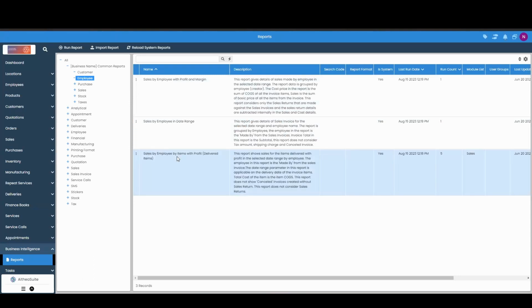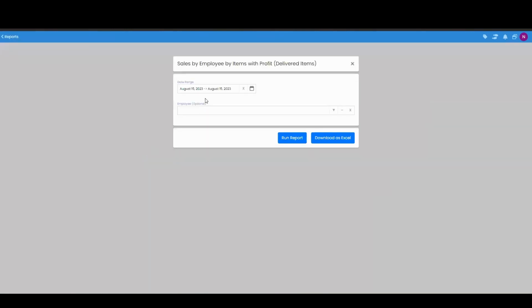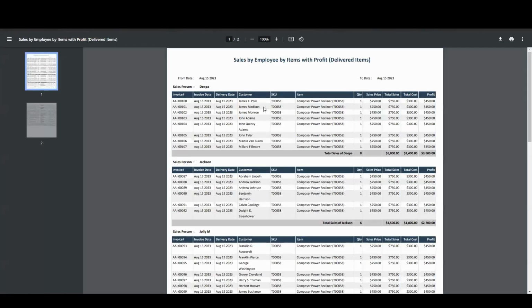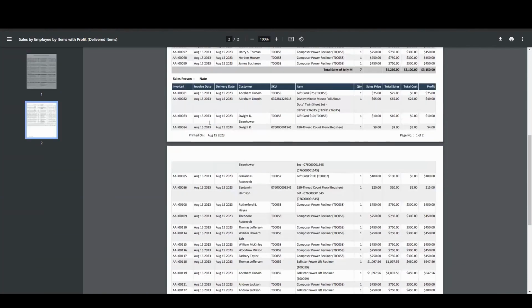Now if I run this report for my delivered items, we're only looking at sales invoices that have had their dispatch statuses complete, meaning the items were delivered to the customer. I'm going to run it in this date range. You can choose to run this report for a specific employee, but if you leave it blank, it will use all of the employees. So if I run this report, you'll see all my delivered items for Deepa, for Jackson, for Jolly, and for Nate.